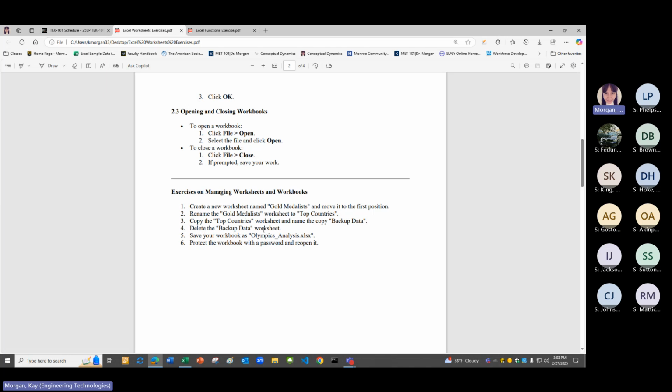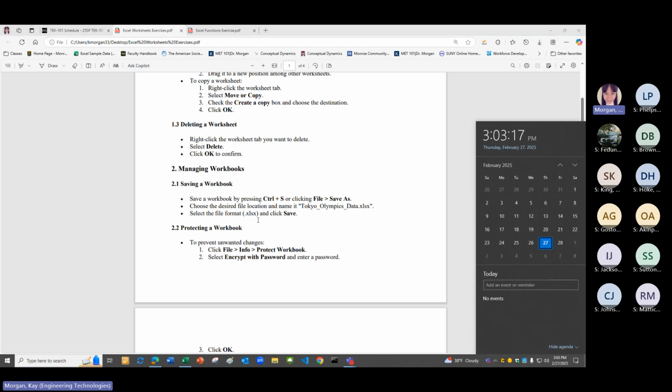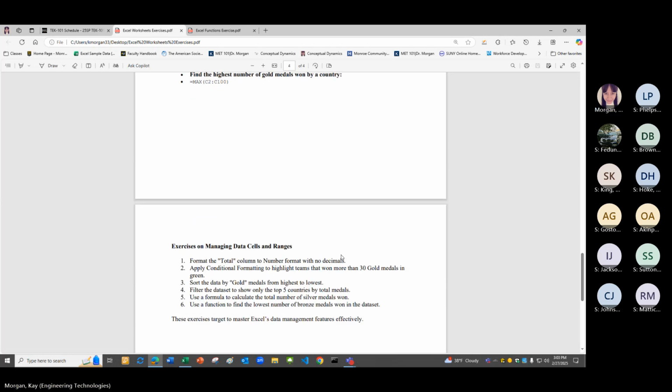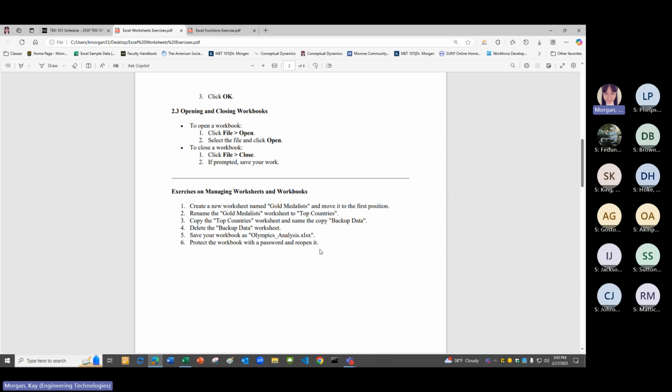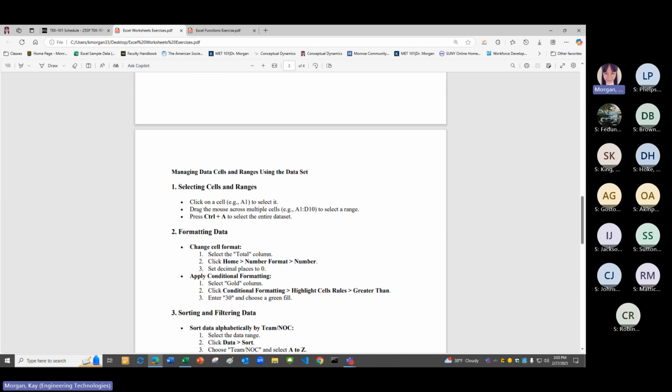Delete the backup data in the worksheet and then save your workbook as Olympics analysis.xlsx. Protect that workbook with a password and then reopen it. Okay, so let's get started, and I am going to give you until 4 o'clock to finish the very first one. If you finish it really fast, then we will move on to the second one. If you have a question, ask me now.